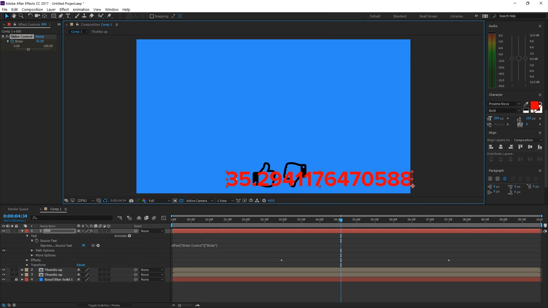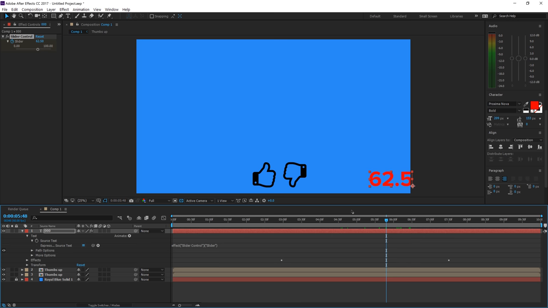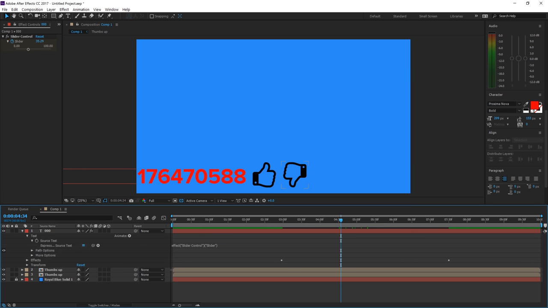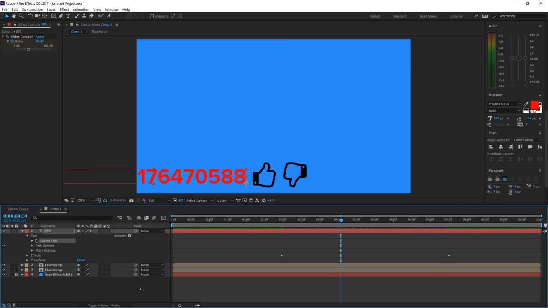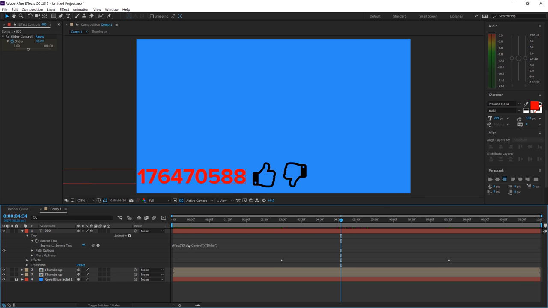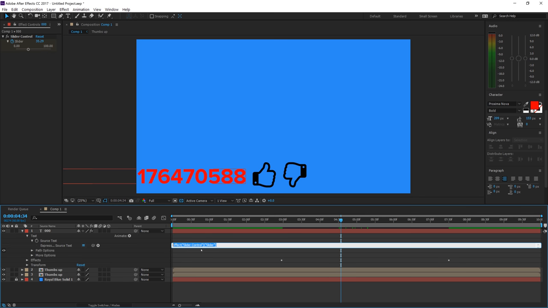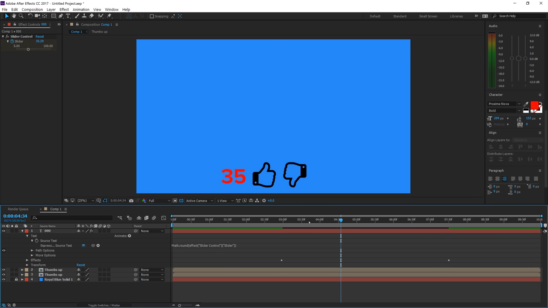If you can see right here, there's the number. It's counting all of it. But it's also counting the decimal points, which is kind of weird. But we can fix that. So under our source text, if you drop down, you might see it. There's this text right here, it's basically effect slider control slider. That is our little expression that makes it be controlled by the slider control. We're going to type a new thing. We're going to type Math.round and then parentheses, which is going to actually round this number off. So it's 35 all the way to 100. So now it counts up to 100, which is what we want.